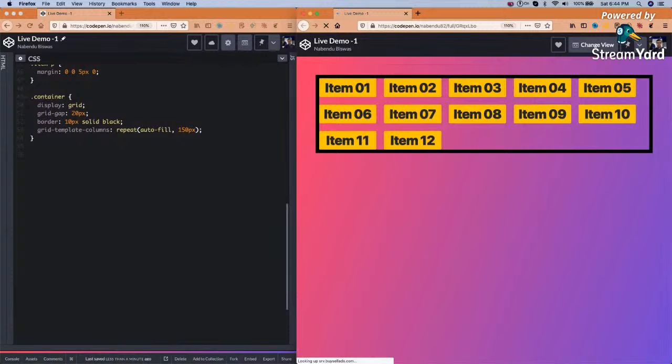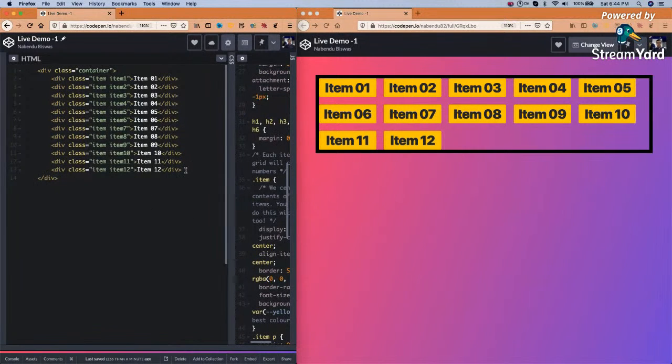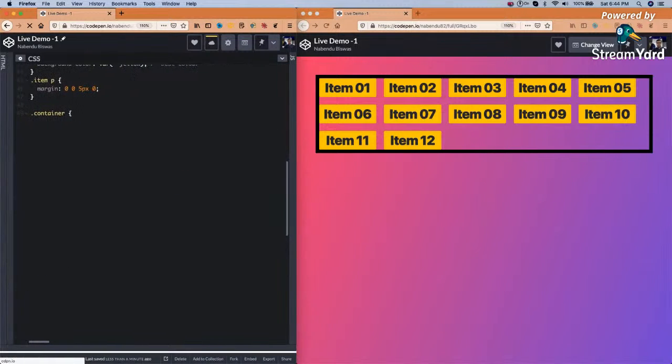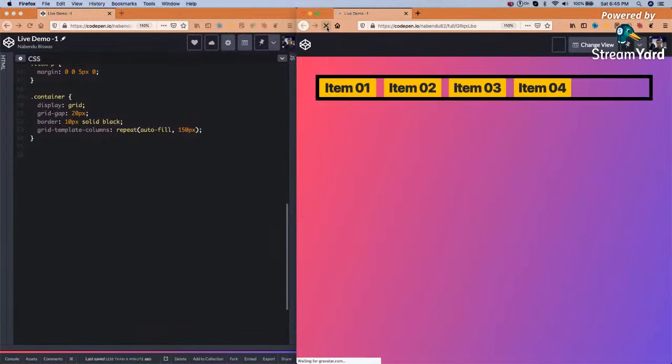Now we will see auto-fit also, and auto-fit is quite similar to auto-fill. But to see the difference, we need to have only 4 items so that we can see it. So let me comment out the rest of the items. Let me save it and refresh it.